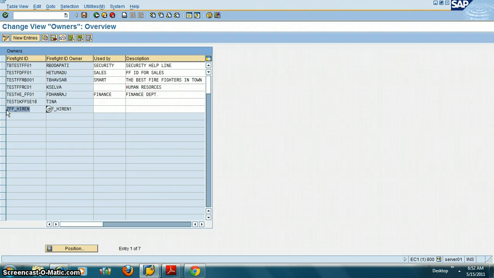So normally, in a typical client, you will have, for example, a material master firefighter ID, HR firefighter ID, production planning firefighter ID, finance AP production firefighter ID. So you will have these kinds of firefighter IDs which can be given to specific modules. This is where you will define the firefighter ID, and then you will also assign an owner, which will typically be a team lead or somebody who is responsible for assigning the firefighter within that particular team.